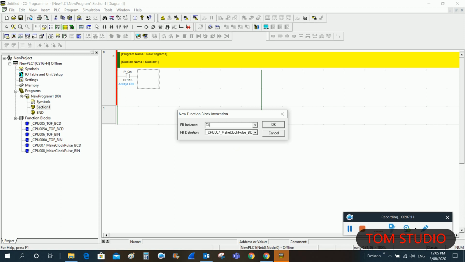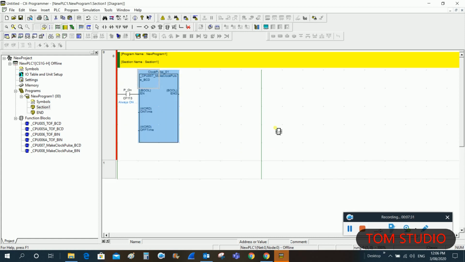For the name, it's up to you. You don't have to give it a very complicated name. Just keep it simple. It's okay as long as it's a unique instance name. From here, we just simply call it clock_pulse_01, and then we click on OK. And if we want to input function block settings and parameters, you can click on this other icon, just drag to here.